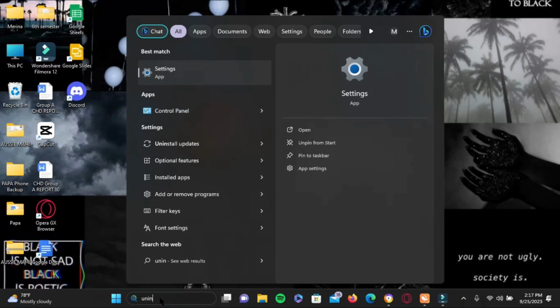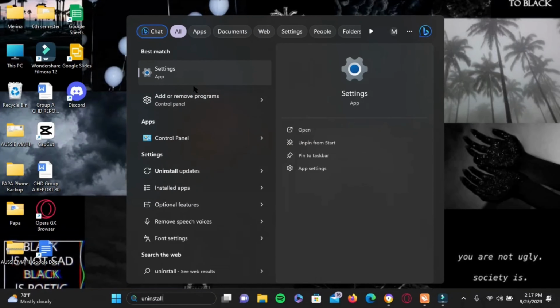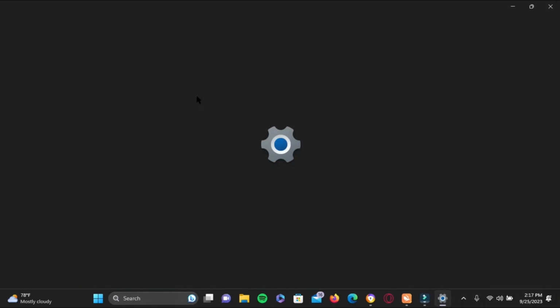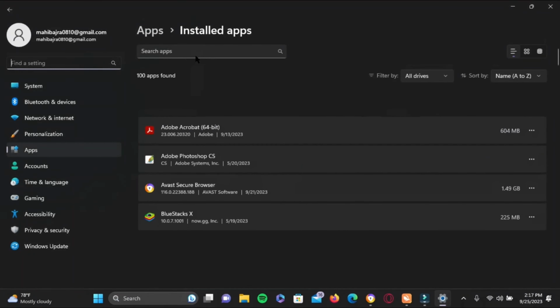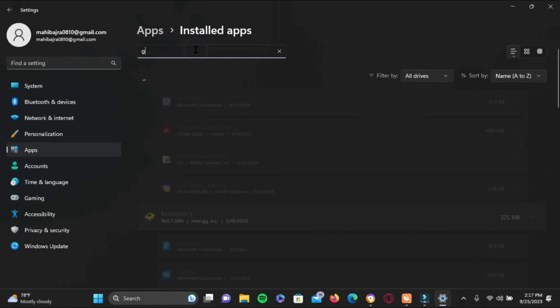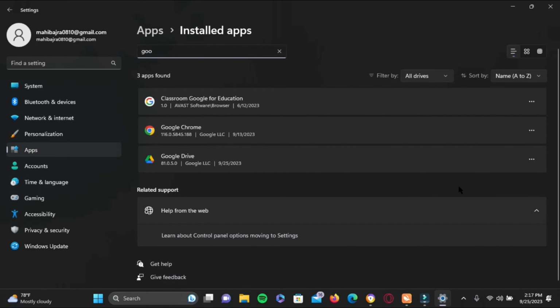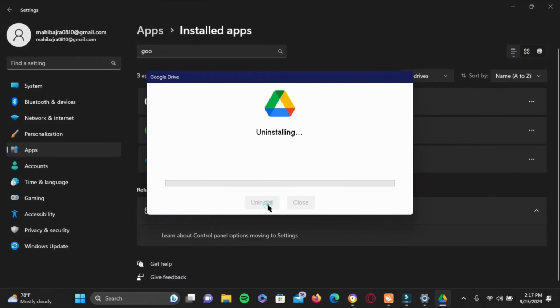Now, the next step is to search in your search bar for uninstall a program or remove a program. Now in the search bar, go ahead and search for Google Drive. Tap on the three dots next to it, then tap on uninstall. Then tap on uninstall for confirmation and again tap on uninstall.